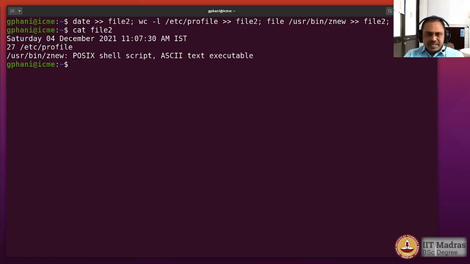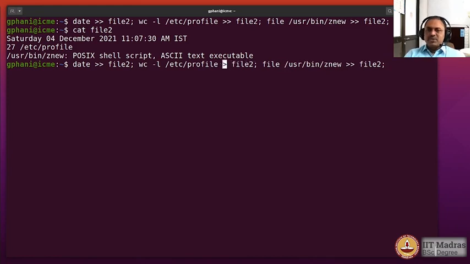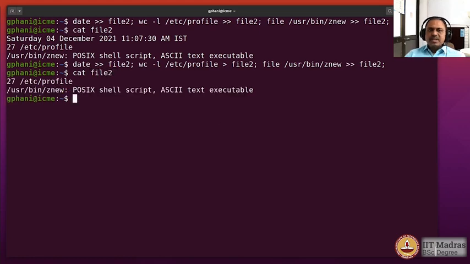Now what I would do is I would make an intentional mistake here. The second one I would make with only one greater than symbol, and you now see what would happen. You see that only the second and third outputs are there. The output of the first date command is gone because the second command has overwritten it because it has created the file afresh.